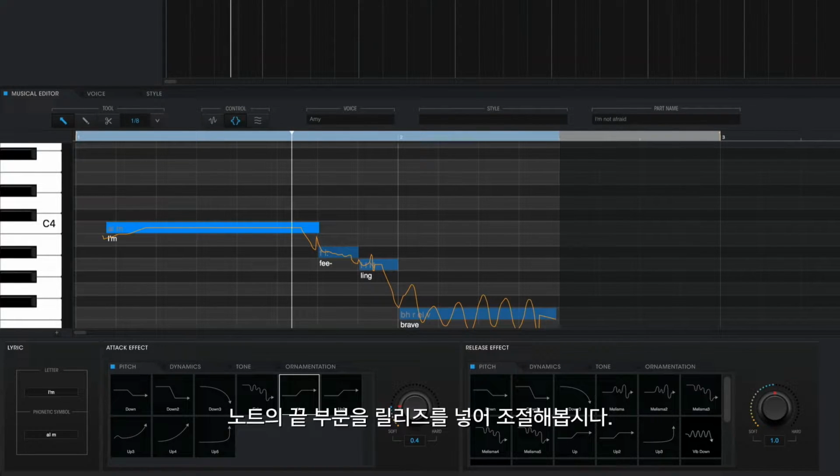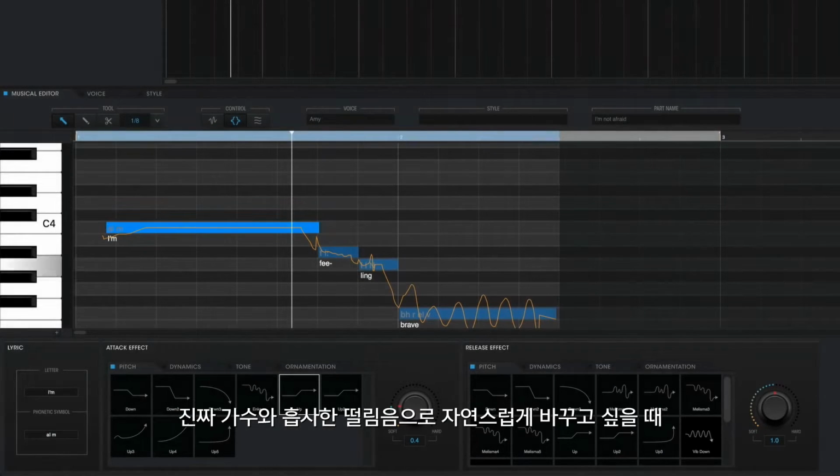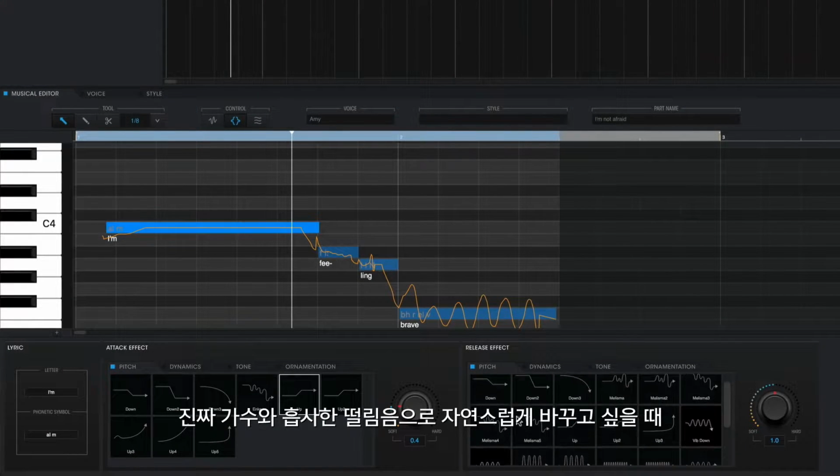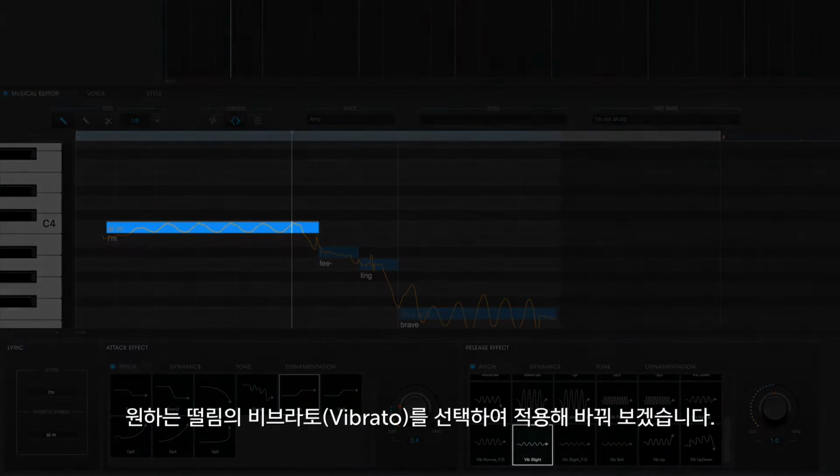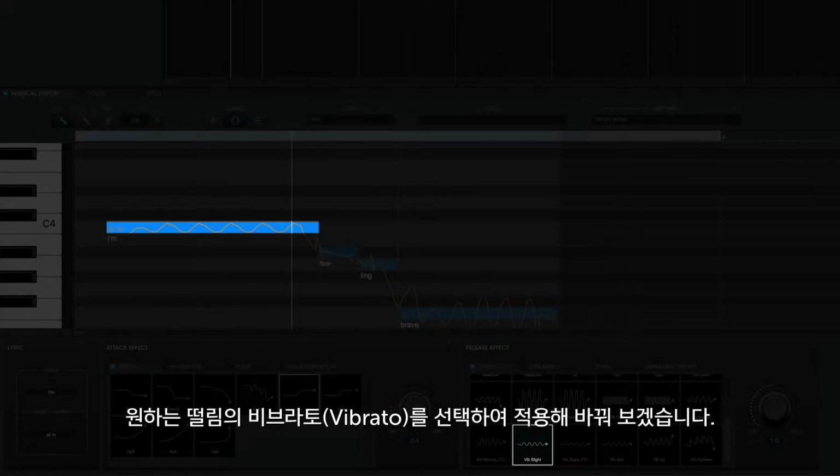And I can change the end of this note as well with the release effects. Where on this note, I'll add a small vibrato at the end of the note. And this will add a slight wavering pitch bend at the end of the note to replicate the sound of a real singer, adding vibrato to their singing.